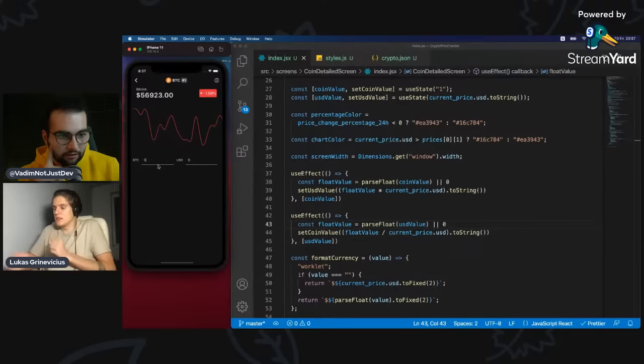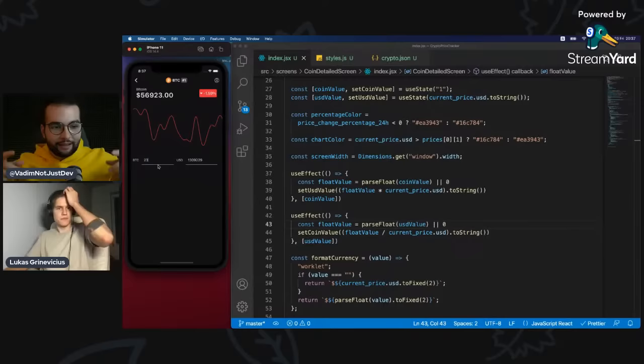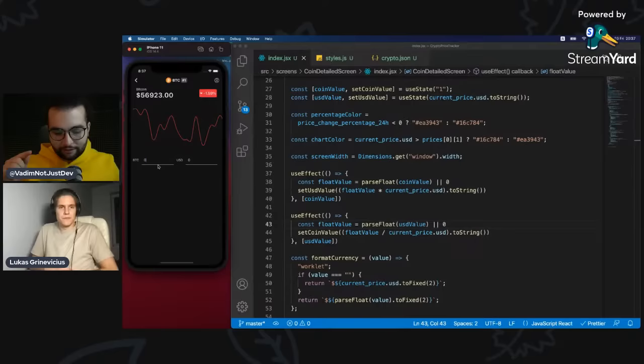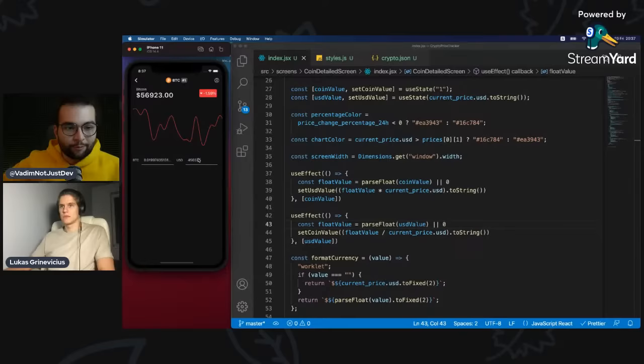Well, now they change at two different frames. The first frame, it will update the state value, and the next frame, it will call the useEffect and update the second one. But from a code perspective, I think this is better, in my opinion. Oh, but it's almost unusably slow.